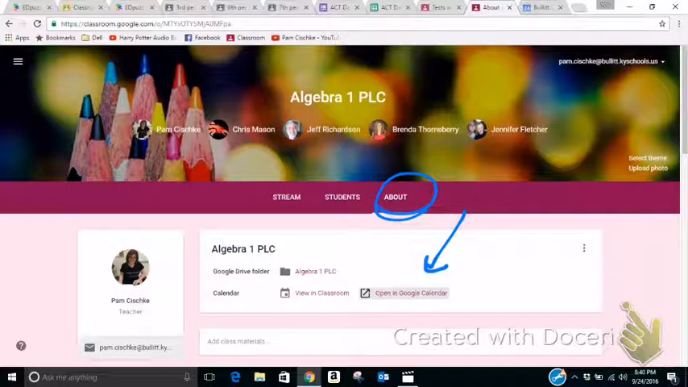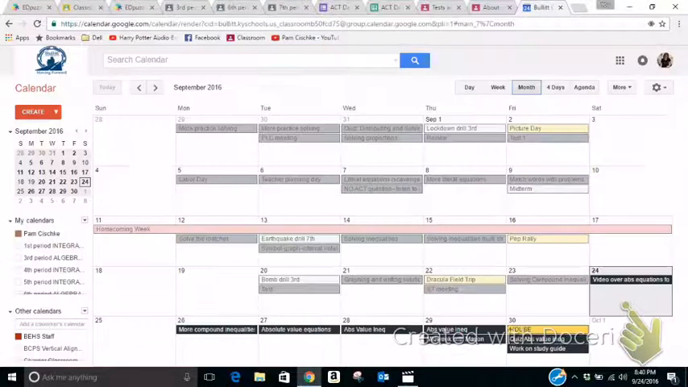In the About tab of our Google Classroom for our PLC, we keep a calendar. Together, we put on the calendar anything that we think is noteworthy. For example, if we know that we have field trips coming up, if we have pep rallies, earthquake drills, anything that would interrupt our instruction. And we also put on here the topics that we plan to cover for the day. And these are determined when we're in our PLC meetings.